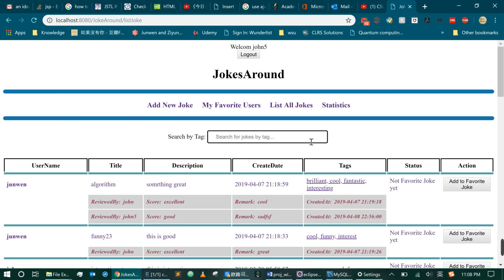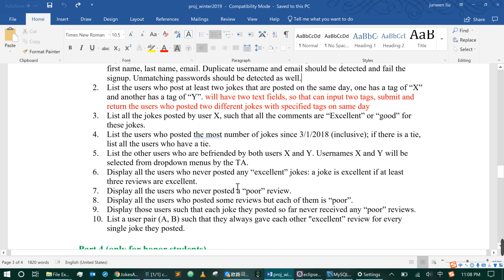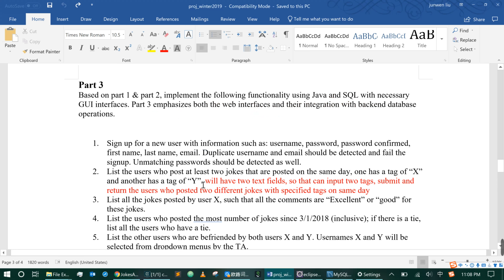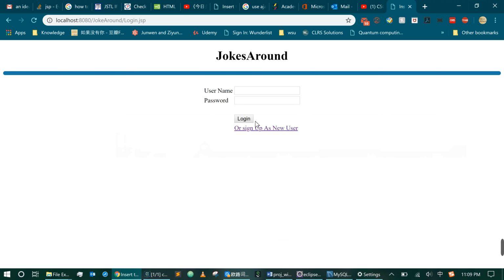Okay, so let's directly get into the part 3 questions. For part 3, we need to set up a sign up interface that allows users to sign up with their username, password, password confirmation, first name, last name, and email. We also need to detect that the passwords are the same, and that no duplicate username or email will occur.